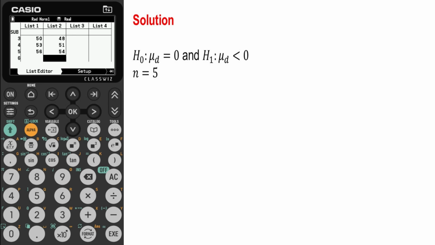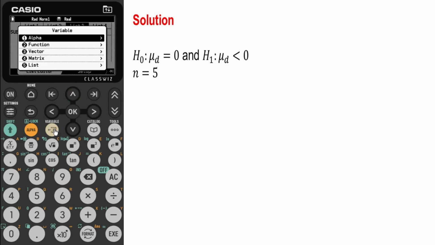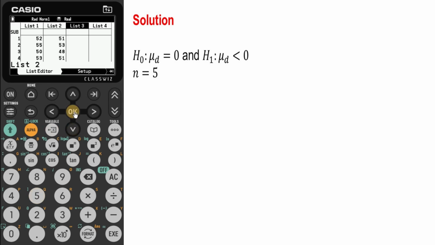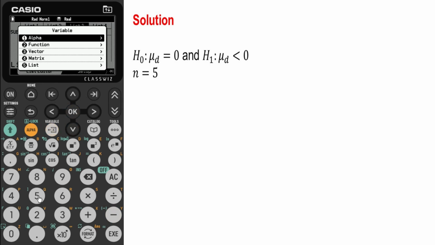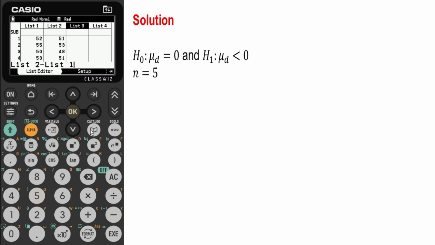Now, for us to calculate the test statistic, let us go to list 3, and in list 3 we will work out the differences between these. So, if I press variable, then the 5th option for list, we want to do list 2, subtract, and if we go back to variable, list 1. And if we execute, you see the differences are in list 3.